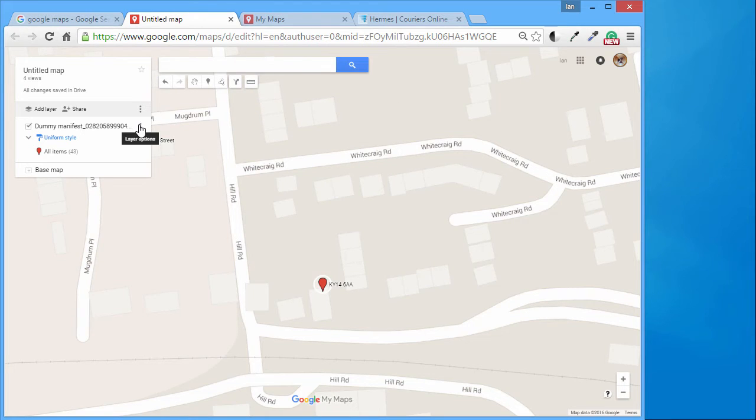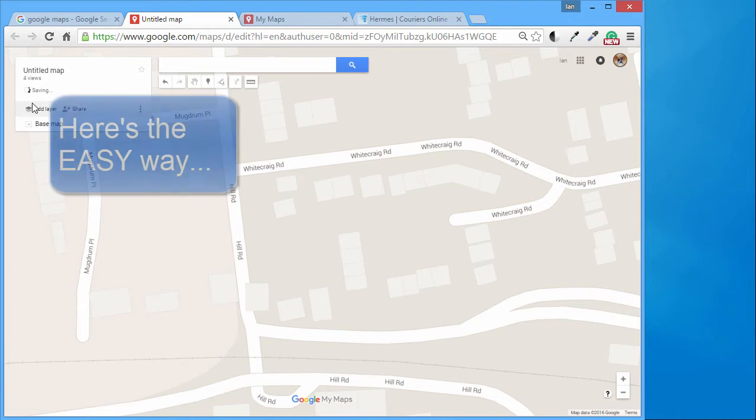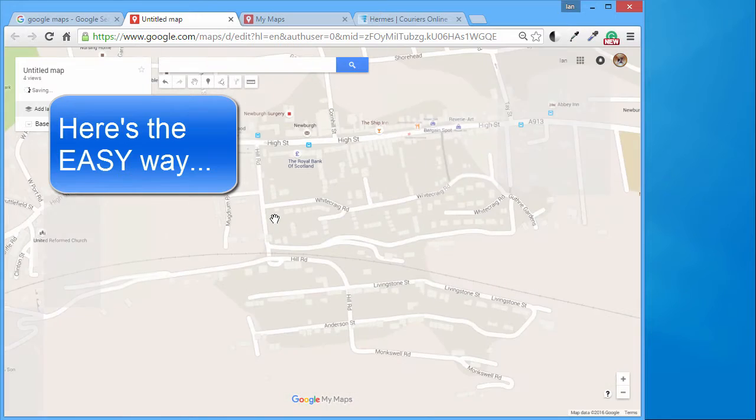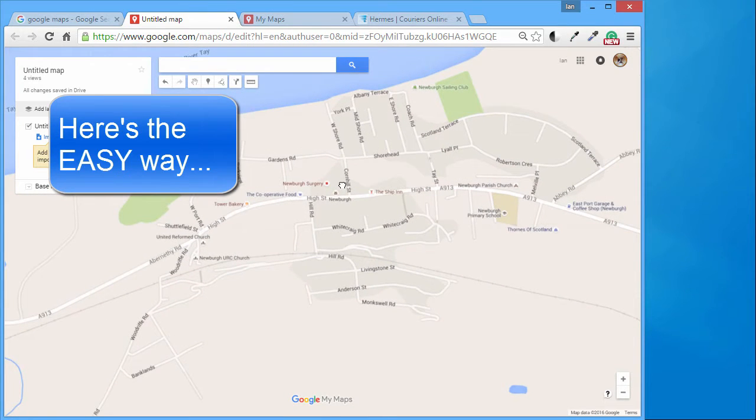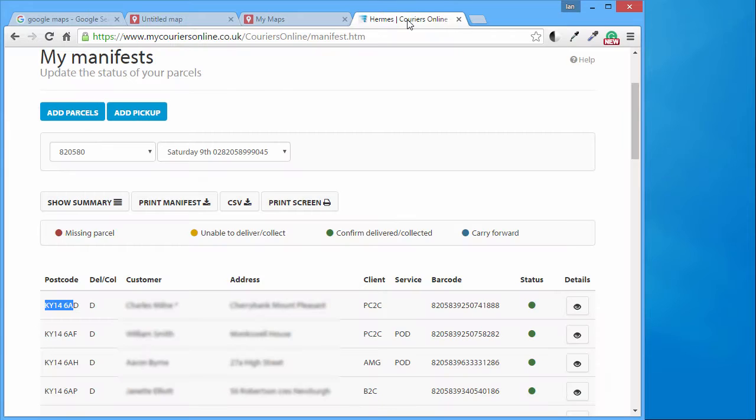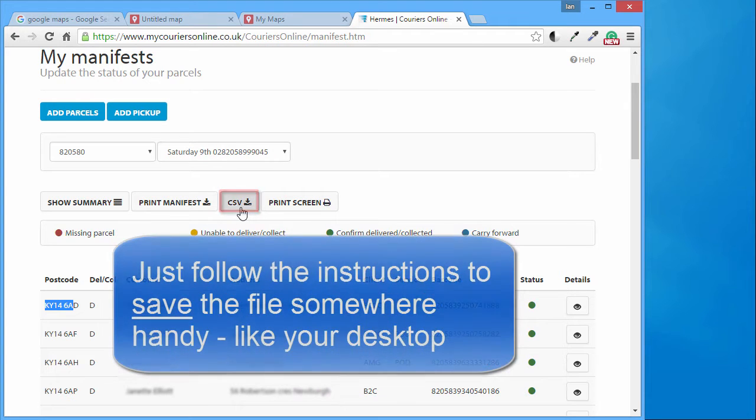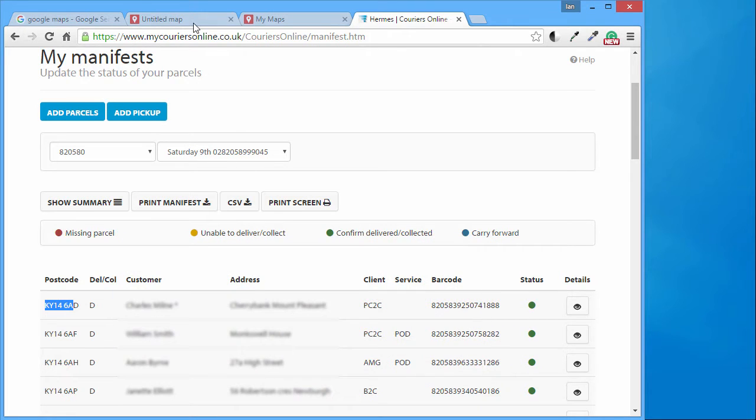So let's get rid of this existing one by deleting it, and I'll show you what to do. So we'll leave that to delete that layer so that I now have no markers on my map. Right, back to Hermes Couriers and click this CSV, and it will export a comma separated values file. It's just simply a data file that can be understood by Google Maps and Excel.